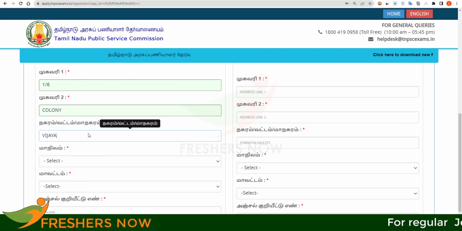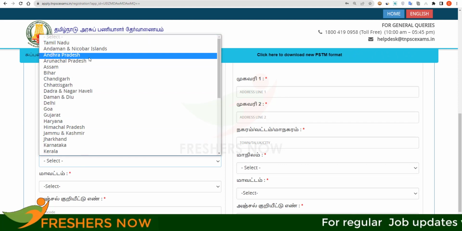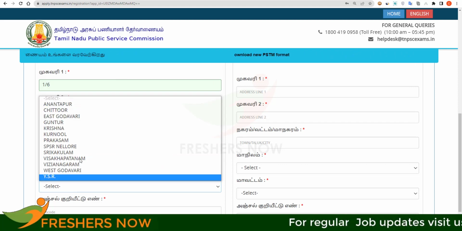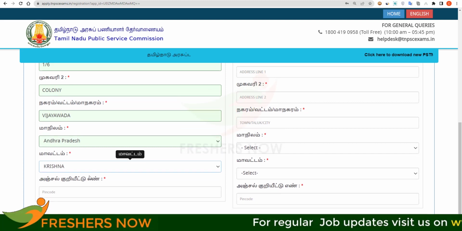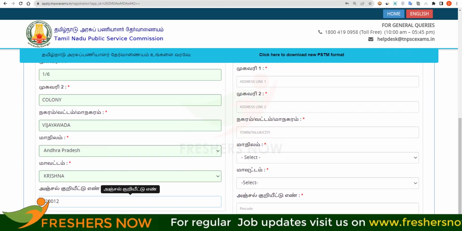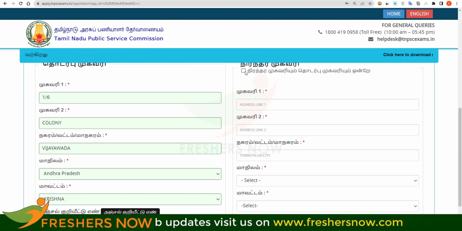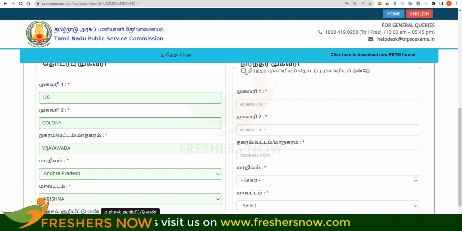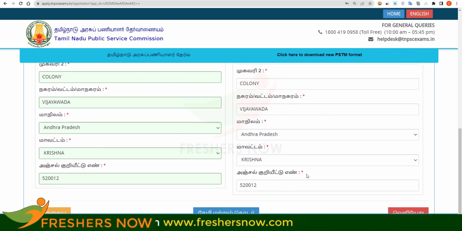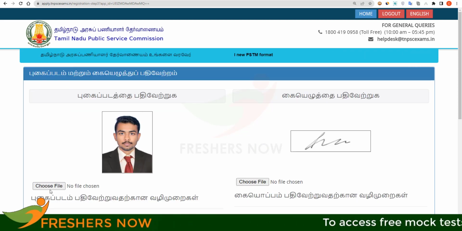Enter your city and select your state and enter your district, and then enter the pin code of your area. After that, click on this box if your permanent address is the same as the correspondence address, and then scroll down and then click on continue. Now here you have to upload your photograph and your signature.